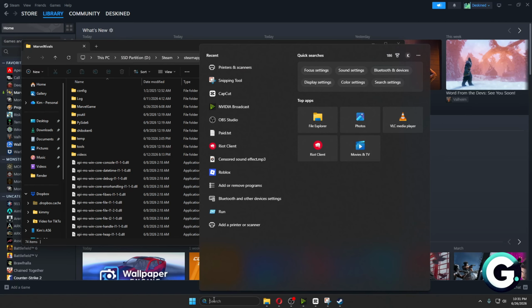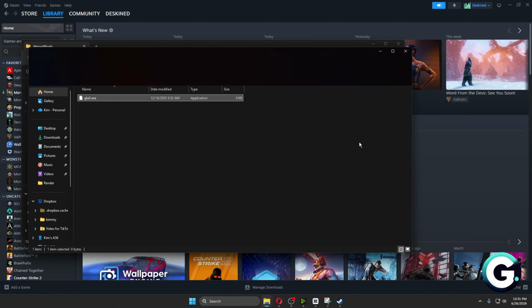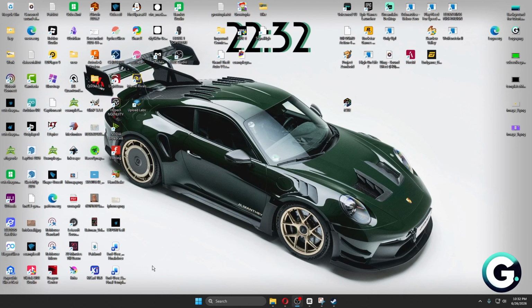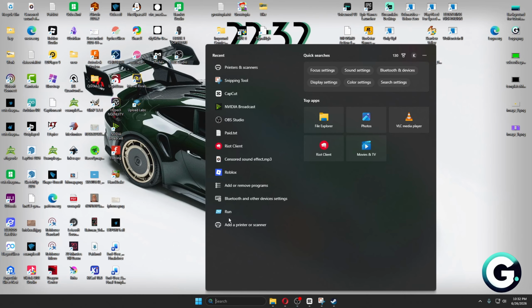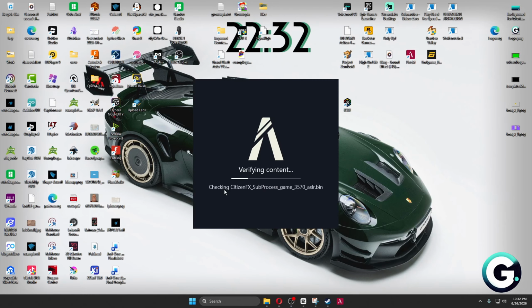I'm using Marvel Rivals only as an example, but in my case, I'm going to head over to the actual installation path of my GTA 5. So after getting the file location of your GTA, you can then head back to FiveM. And of course, from there, you just want to point FiveM in the right direction.